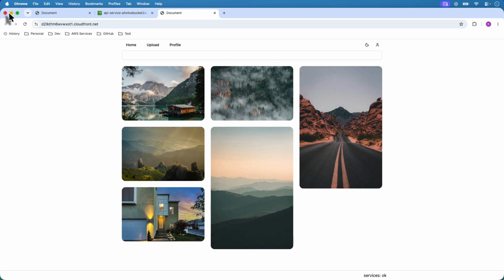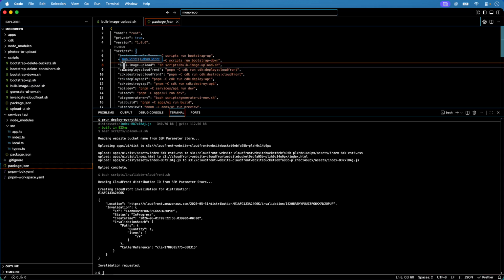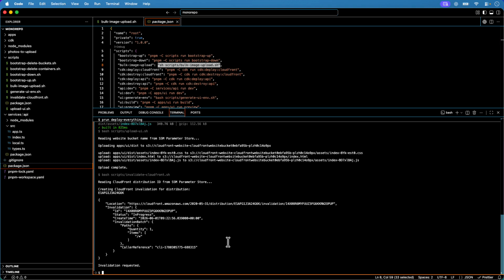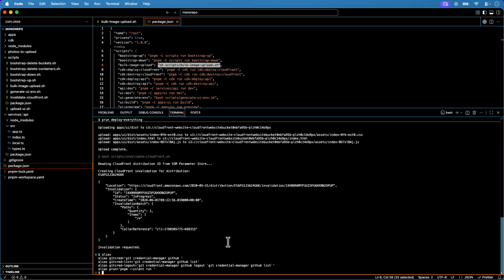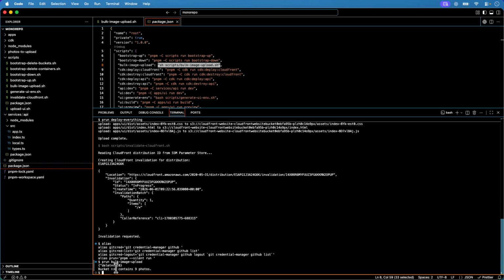So the next thing I'll do is run our little script. To do that, I've added this script here, bulk image upload, which will run a script. So all I need to do is use my prun alias. I'll say prun bulk image upload, and it's looked in the bucket. It hasn't deleted anything because nothing exists, and now it says bucket now contains 9 photos.